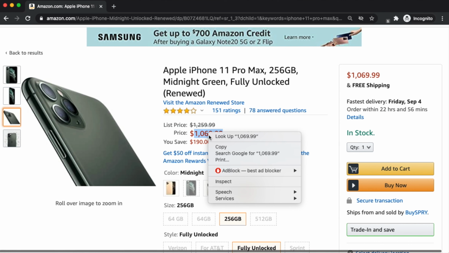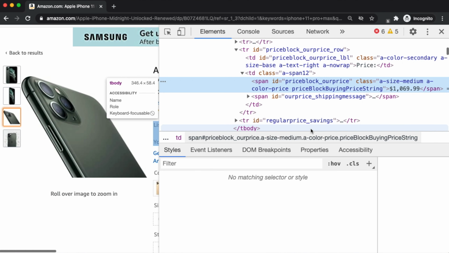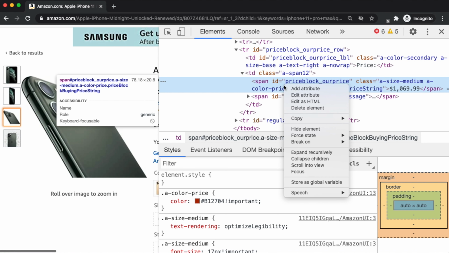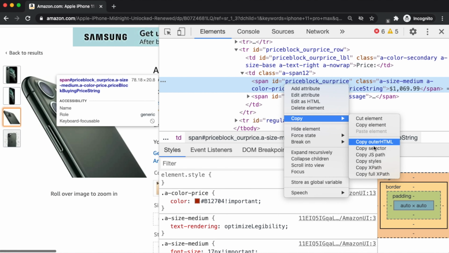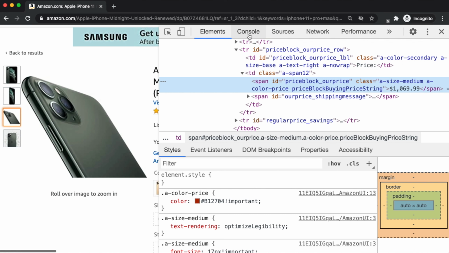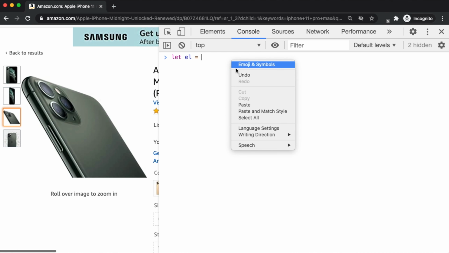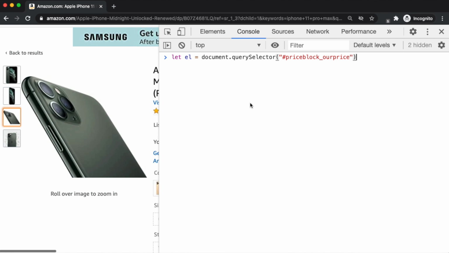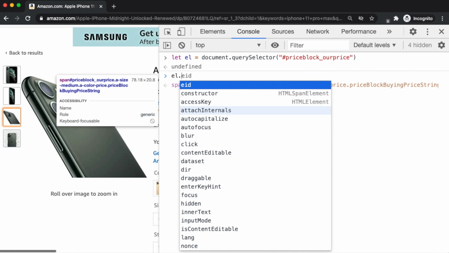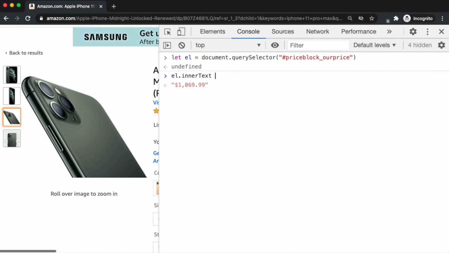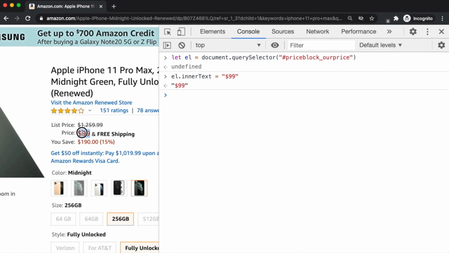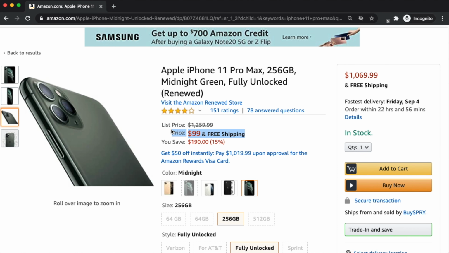So we're gonna right click on the price and hit inspect. So right here on the price element, you're gonna right click and click copy JS path. And then you're gonna switch to the console tab and type in let el equal, right click and paste in whatever you copied and enter. Now you're gonna type el.innerText equal $99 and hit enter. You can see here the price is $99. We can close it. You can change anything you see on this website with that trick.